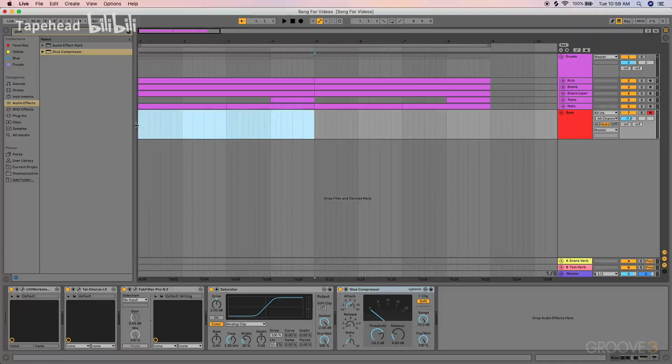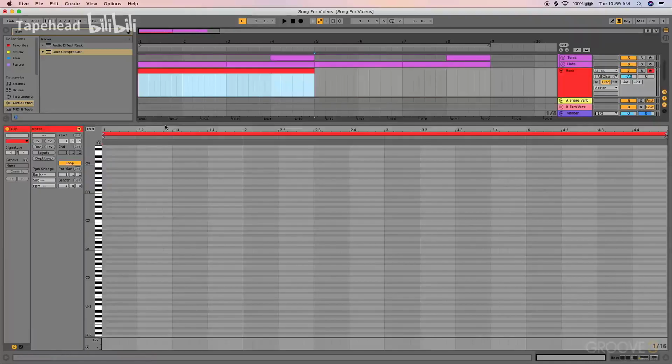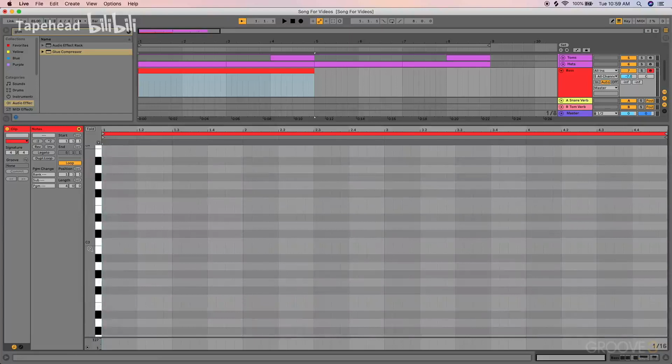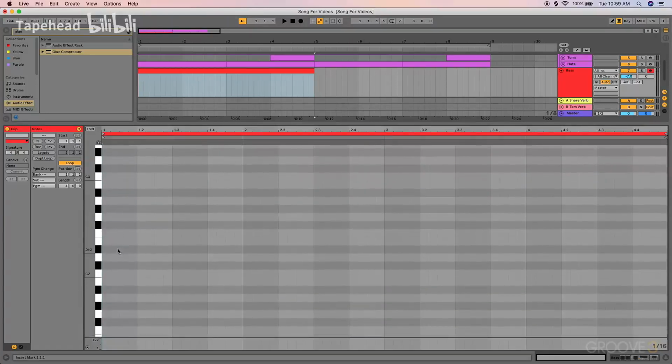So let's create a 4-bar clip here. I'll just do Command-Shift-M to create a 4-bar clip. Make sure the snap is set to 16th notes. You can zoom in here because we're zoomed out quite far. And then what I want to do is start off on our root note, which is going to be A. And let's go down to the 2nd octave and go to A2.